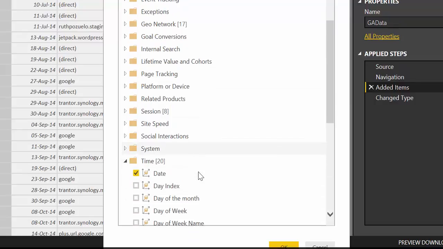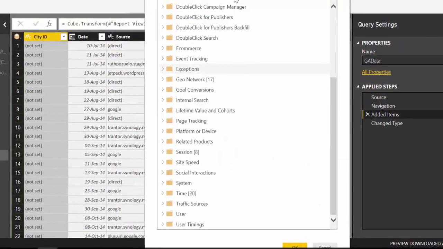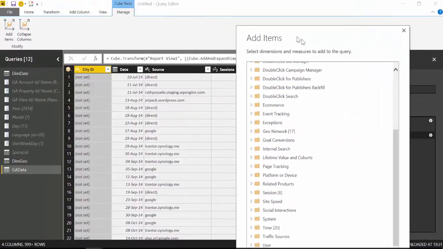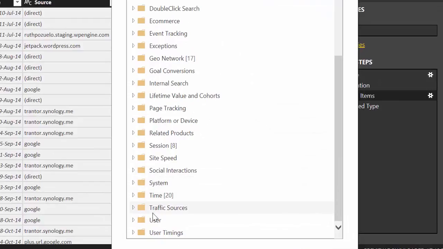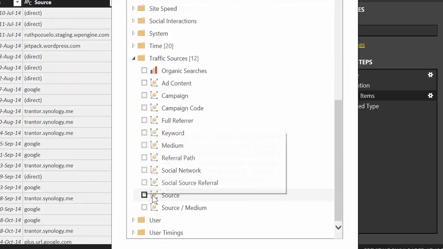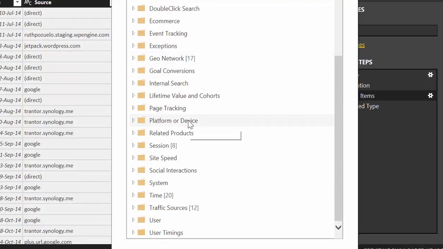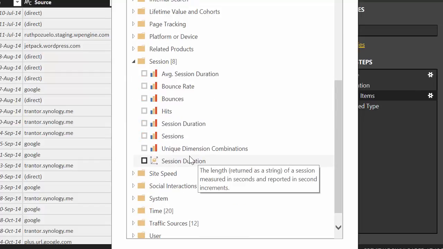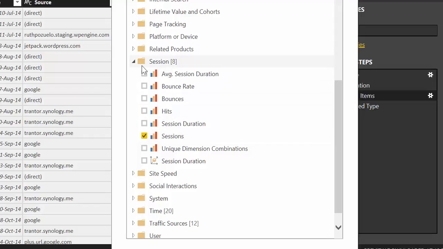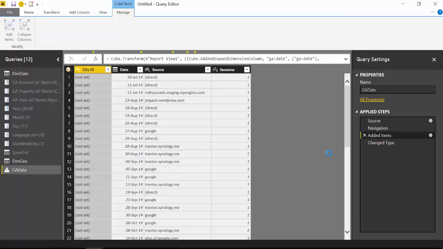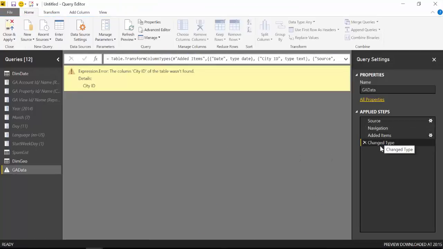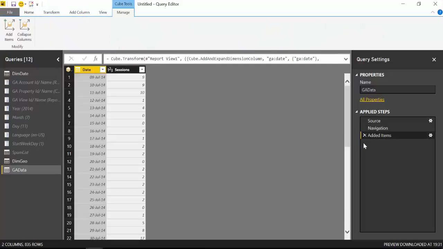We want date, and we're going to remove sessions we took away. We're going to remove source, that is in traffic sources, and we're going to go to, no, that's it, session. Did I take away sessions that we want to have? So we want date and sessions. Okay, so click OK. And of course this is going to complain, but now it's okay.